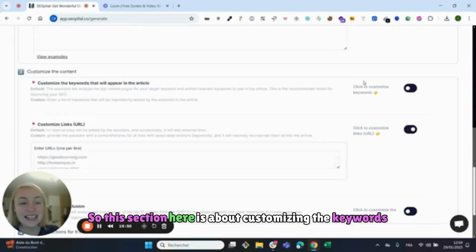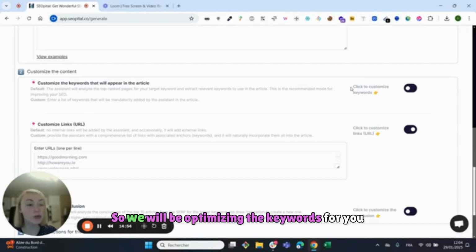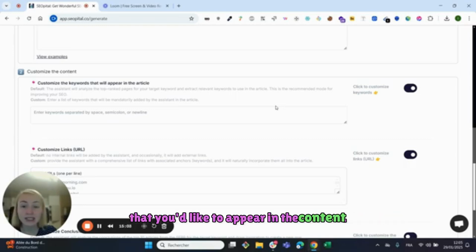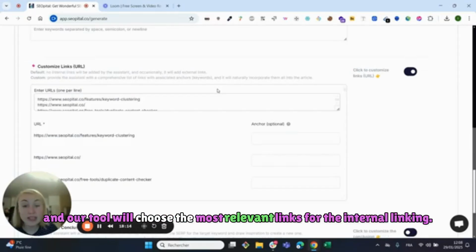So this section here is about customizing the keywords that will appear in the article. So we will be optimizing the keywords for you. And if you click here, you can write in a selection of keywords that you'd like to appear in the content. So here you can put the link for your existing pages, and our tool will choose the most relevant links for the internal linking.